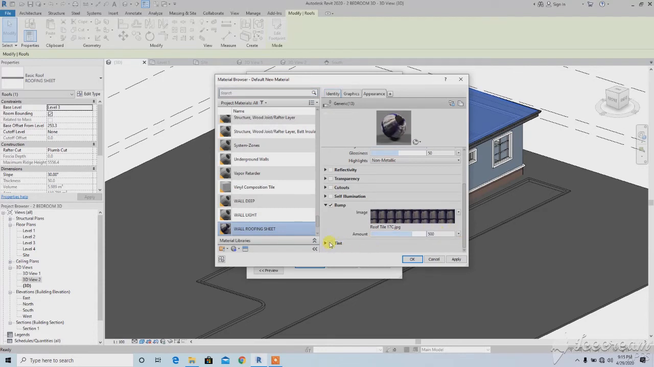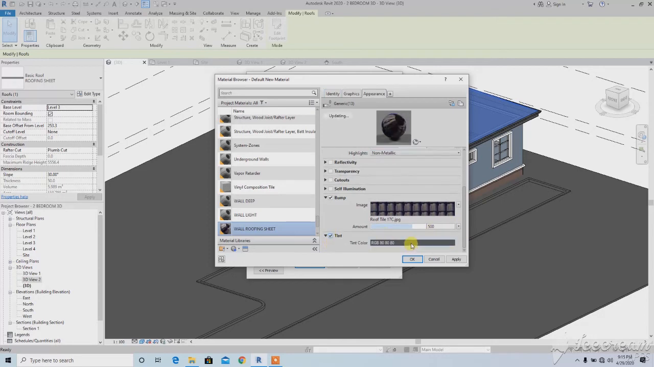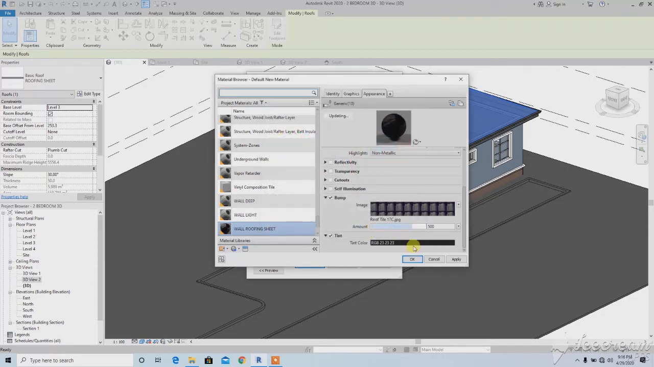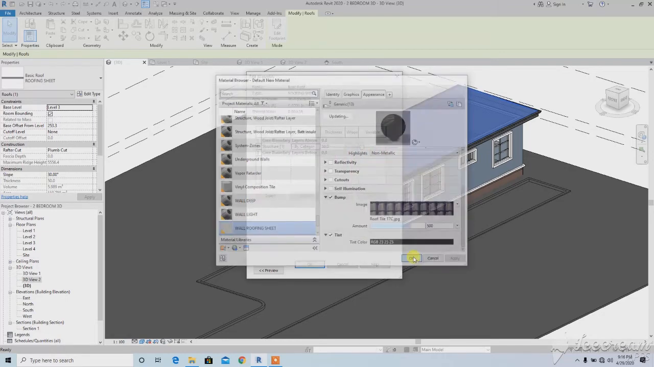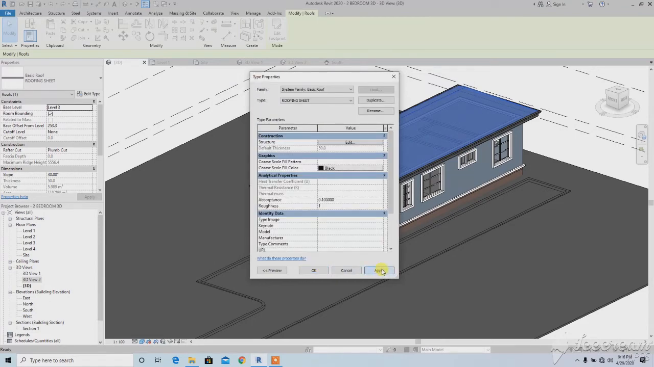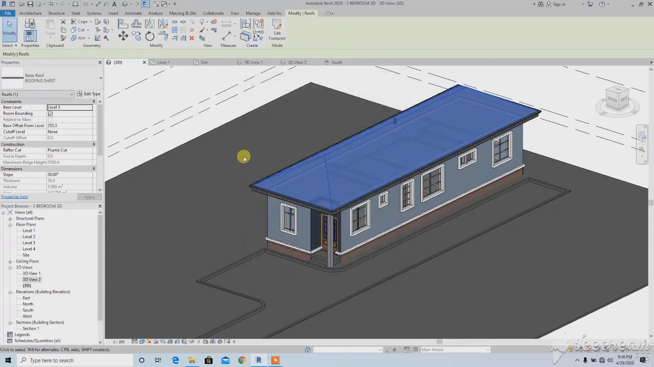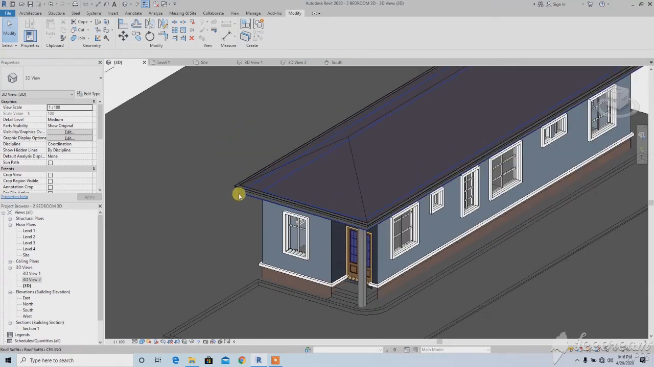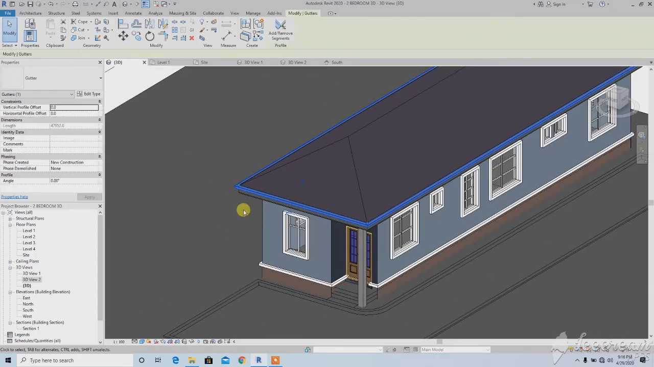Then you can now tint the roof, because if you don't tint it, it can look kind of light and so unrealistic. So we bump it. We want it to be close to black. Apply, OK, OK, apply, OK. So we have our roof like that. That is our roof.